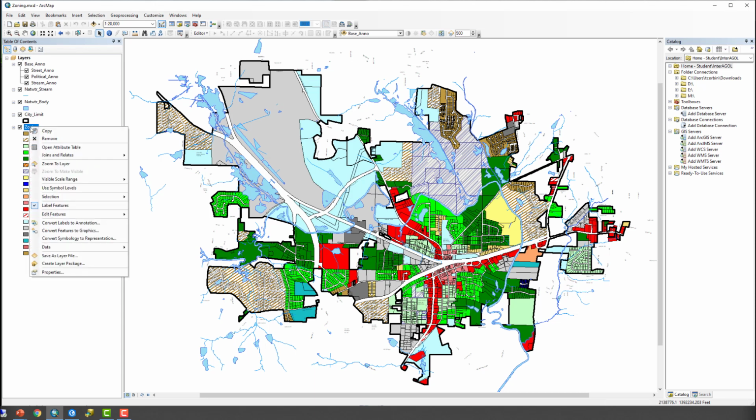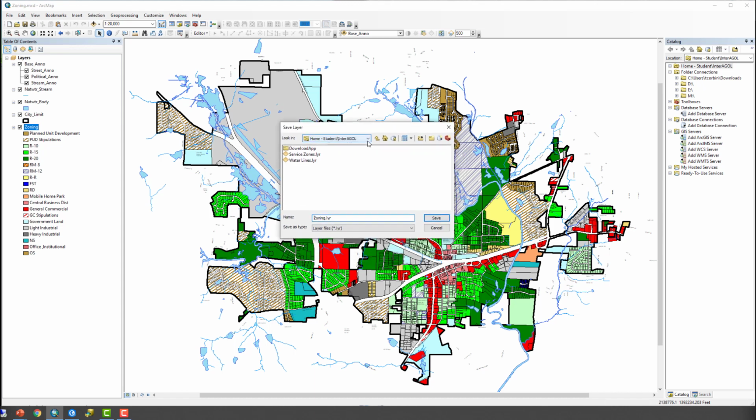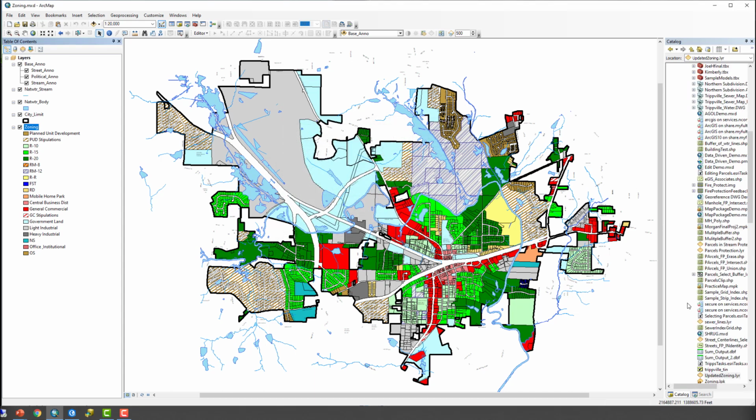So now just go over to the layer, right click on it, and down here is save as layer file. I'm going to create that layer file and choose where I'm going to save it to. So first I'm going to look up here, and I want to save this to here and here, and I think this is in here. And you can see I've already created one before. I'm going to call it updated zoning. Okay, so I've updated zoning settings, so I'm going to call it updated zoning and go save.